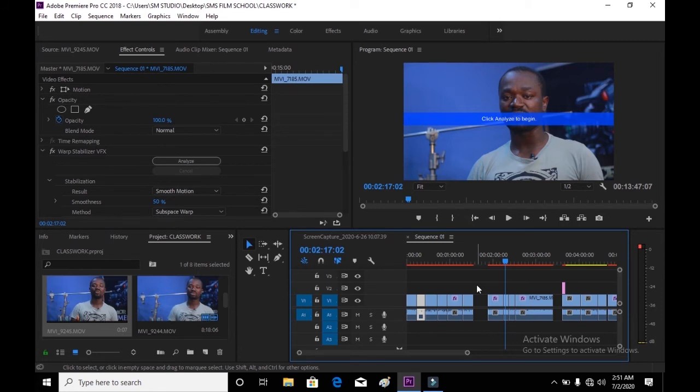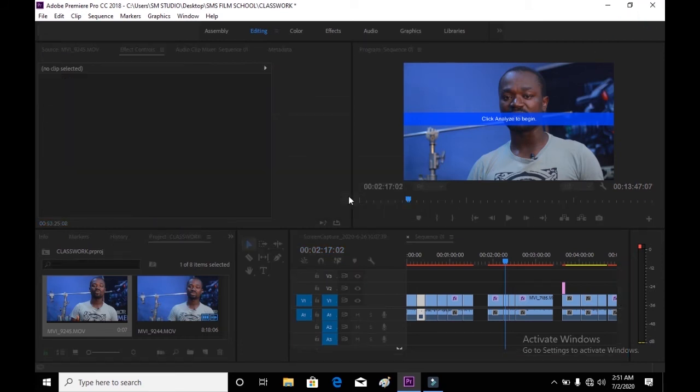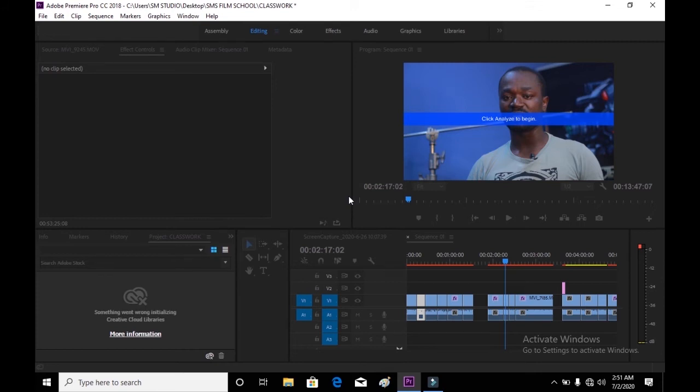And this is the play button to play your video. You can also use this shortcut. You can see space, which is the space bar on your keyboard. Once you click on it, it will begin to play. And you also press the stop button. So that is that.